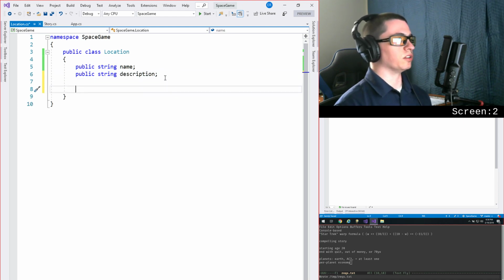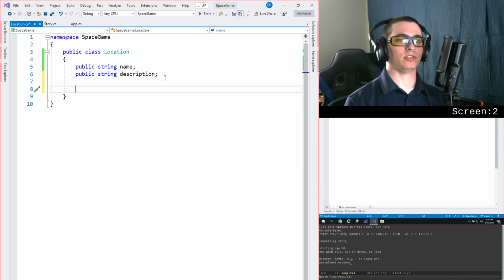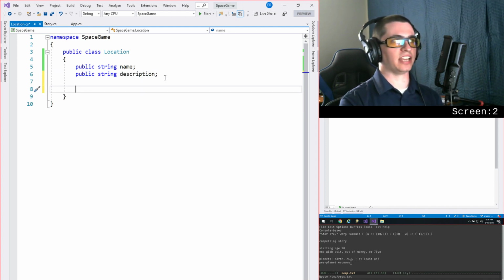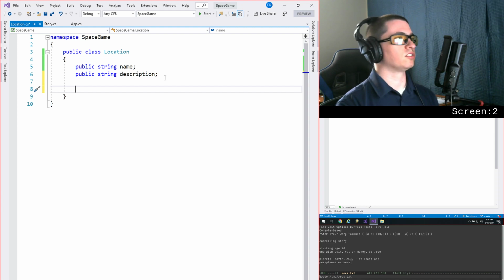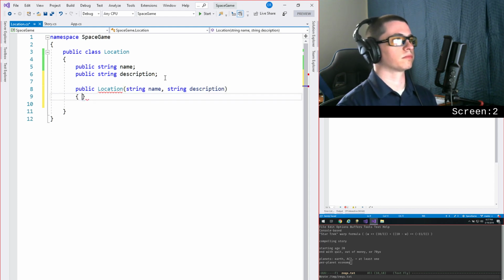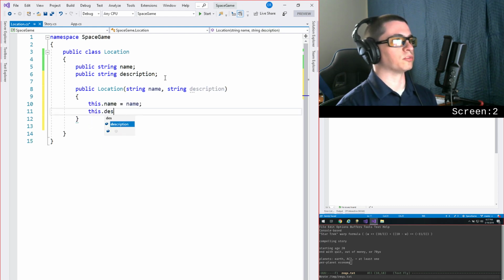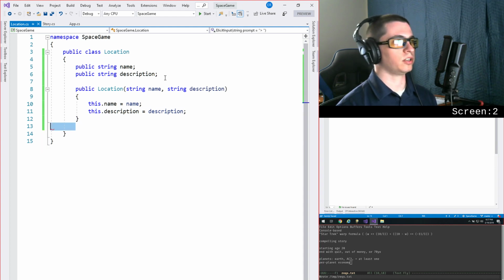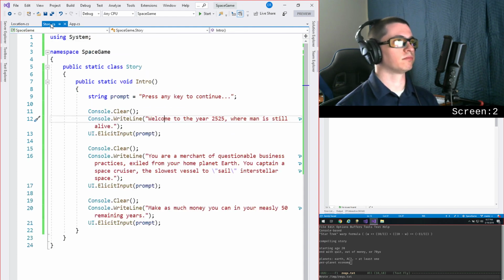I want to be able to create objects of this type using a constructor. I don't want to have to manually set name and description every time that I do this. So we'll create a new location constructor that's public Location. It'll be a 2-argument constructor because I want to take both string name as well as string description. And this.name will equal name, and this.description will equal description. Okay, and that allows us to make multiple locations.